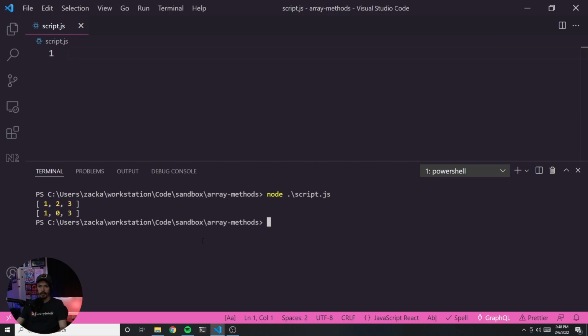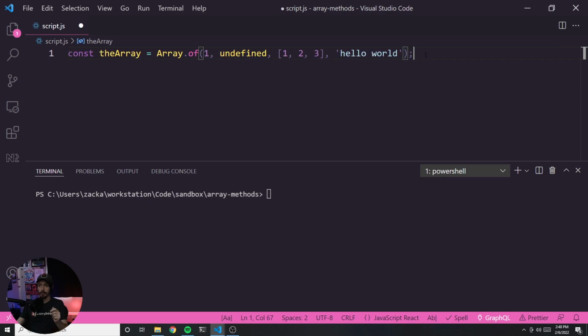Okay, so next up is going to be array.of. Array.of is pretty simple. You can pass in any number of arguments and it will take those arguments and build an array out of those.